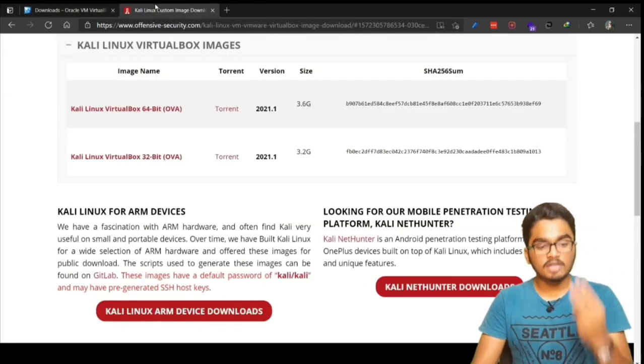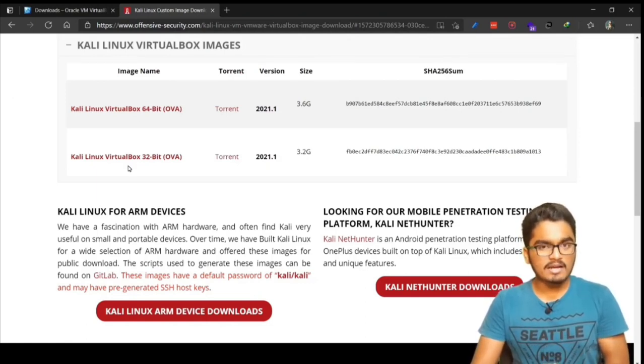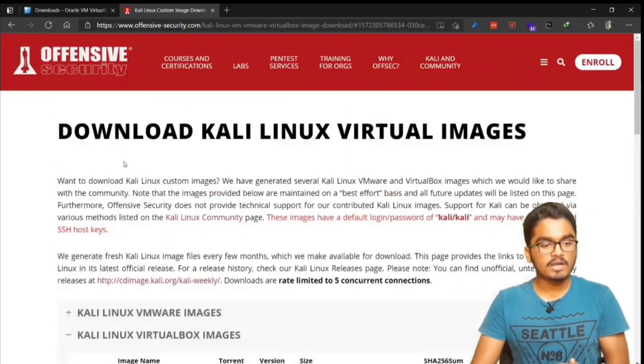You need these 2 files. The third file which you need is Kali Linux image. In order to install Kali Linux, you need Kali Linux. So here you can go on this website offensivesecurity.com.